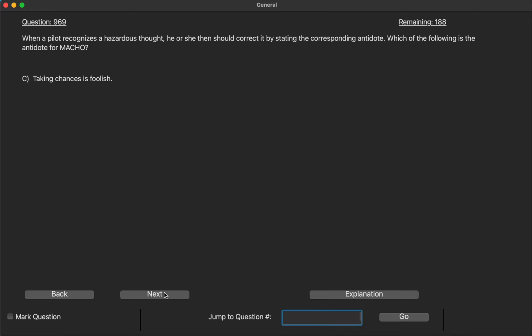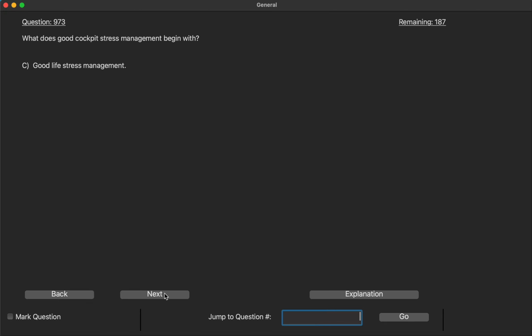Which of the following is the antidote for macho? Taking chances is foolish. What does good cockpit stress management begin with? Good life stress management.